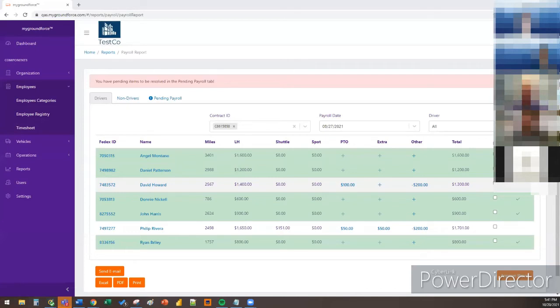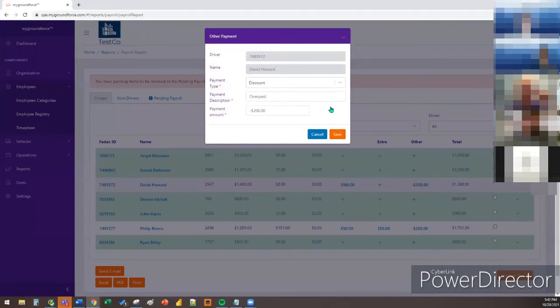So what do you see on the payroll report? You see here, Angel Montano, it's got his FedEx ID, his name, how many miles he ran last week, what is his line haul pay, what is his shuttle pay, what is his spot pay. We have then manual data fields for PTO, for extra payment that you can enter here, or you can program an extra payment. We'll talk about that. And then you have an other category. Now, this other category allows you to manually put in or subtract anything in payroll. You can make any kind of corrections you want using the other data field.